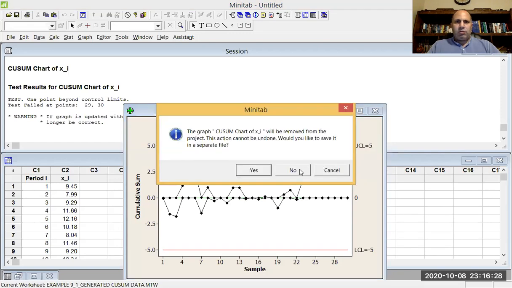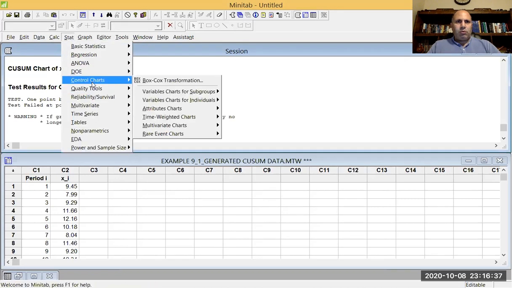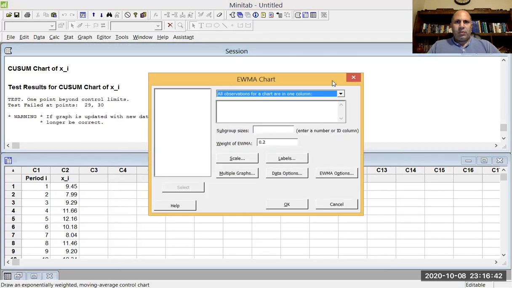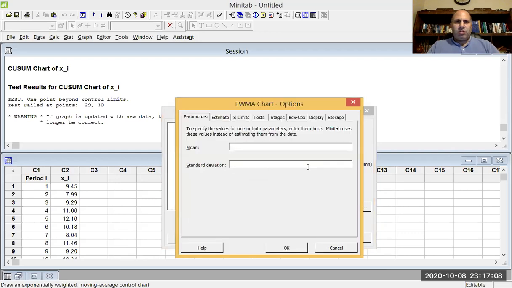The same data set can also be studied by the time-weighted control chart, the EWMA control chart. Again, we go to Start. These are control charts, time-weighted charts. This time EWMA. We need to define the observations. So all observations for a chart are again in 1 column. So I select XI or the column C2. Subgroup size is 1. We can define different smoothing values or weights for the EWMA chart. By default, it's given as 0.2. Let's make it 0.1.